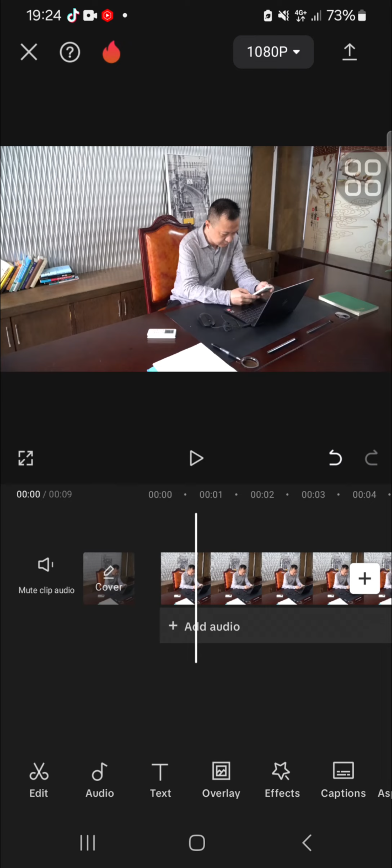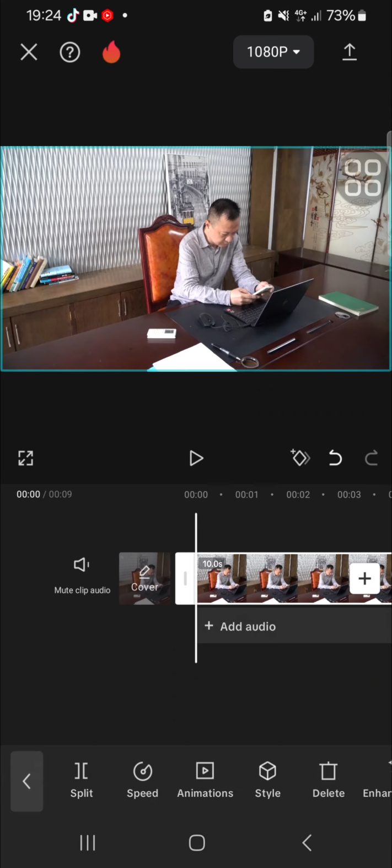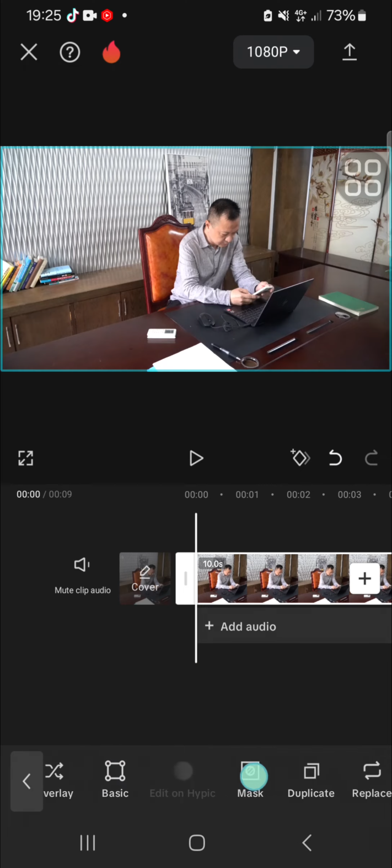Here I have created a project in my CapCut application, and for example, I'm going to remove this object from my video. If you want to do that, first thing first, we need to duplicate this video. Just tap the video like this until the video is active. As you can see by the outline that the video is active, and then we can scroll all the way to the right to find the duplicate option.